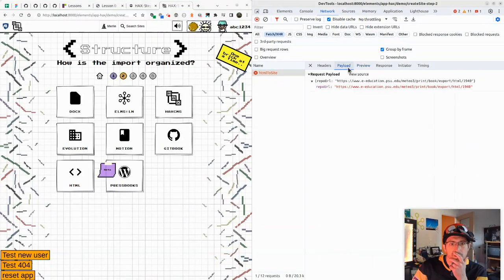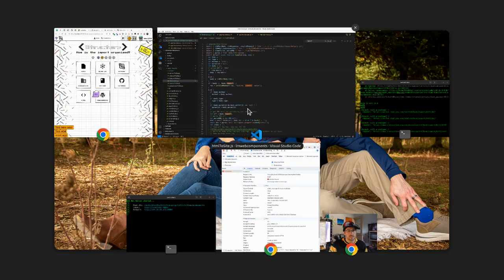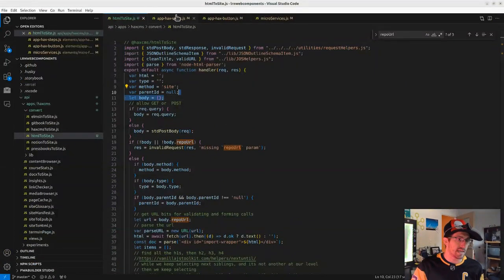404, okay. All right, so let's see. Apps, I didn't put that address in correctly. Okay, right, so now we're debugging on the front end. We know the back end works when we hit those endpoints.